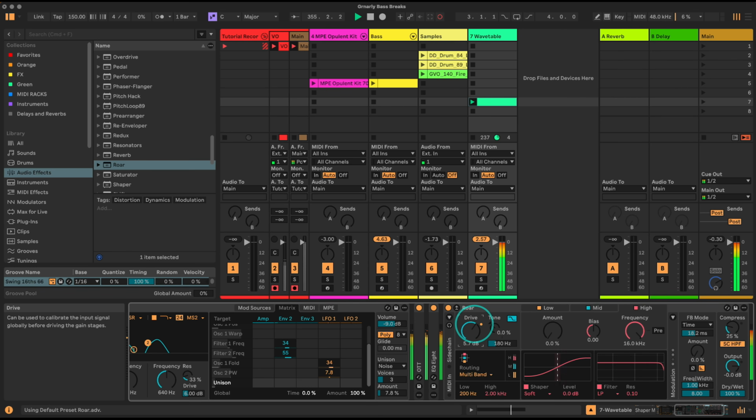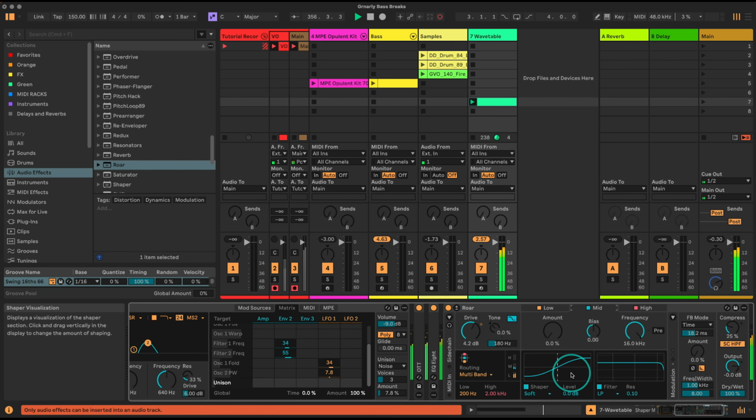Let's give it a bit of drive. Yeah, this is giving it. Let's really bring out the mids. So I just want to listen to the mids here, and I want to get this kind of really crunchy.